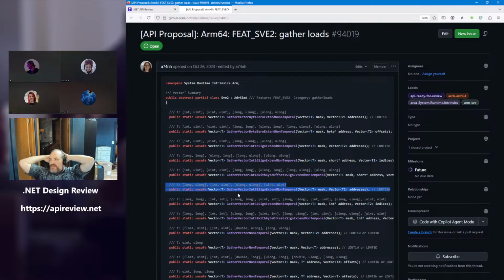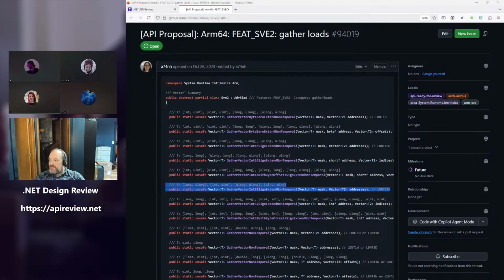Okay. And then non-temporal is the existing word we use in the other intrinsics and the cross-platform APIs to indicate this is allowed to bypass the cache.